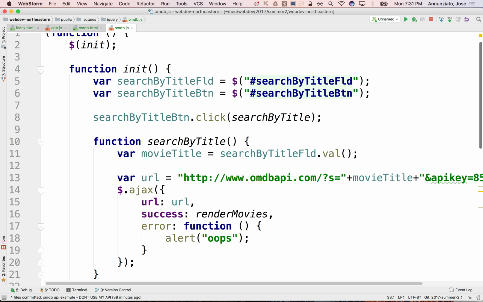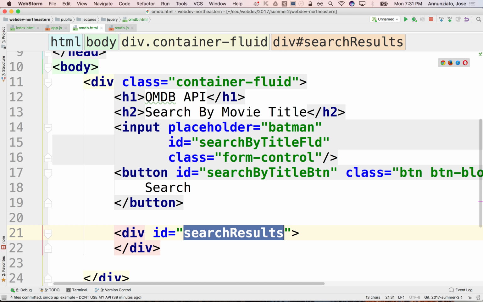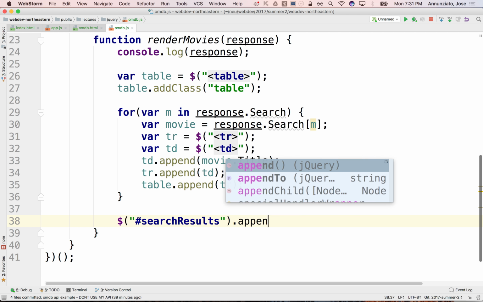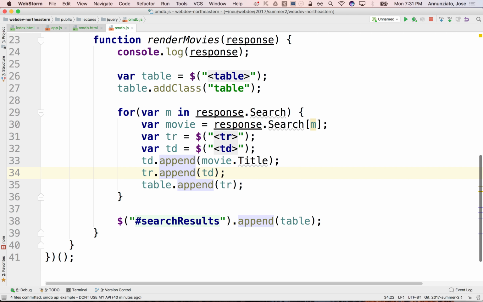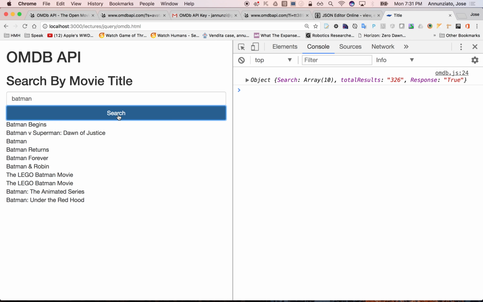Okay, so I can go back here, and now that I have my table, I can say grab the, what's it called? Search results, right, and append that entire table. See that? So let's try it. Let's see if we break this. Batman. Search. There it is. So it worked, right? So we have a table, and we have a couple of those movies. Yes?